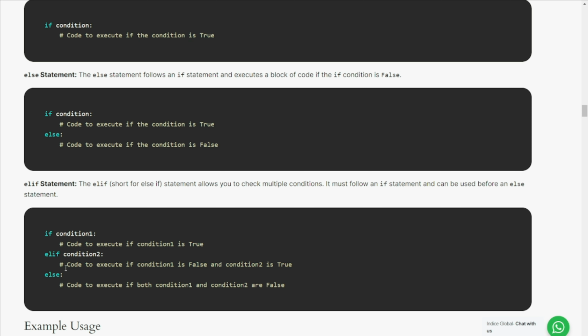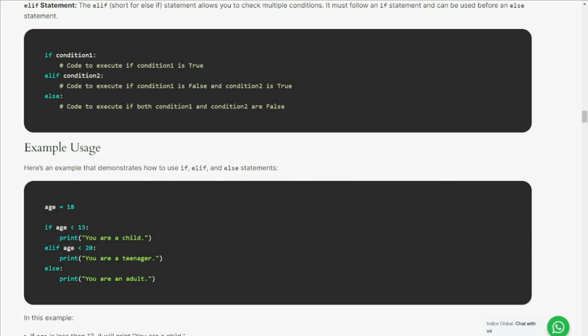Otherwise, the elif condition will be executed. If none of them happens, then the third condition will be executed. Here is an example that demonstrates how to use if, elif, and else statement. So let's produce some result.